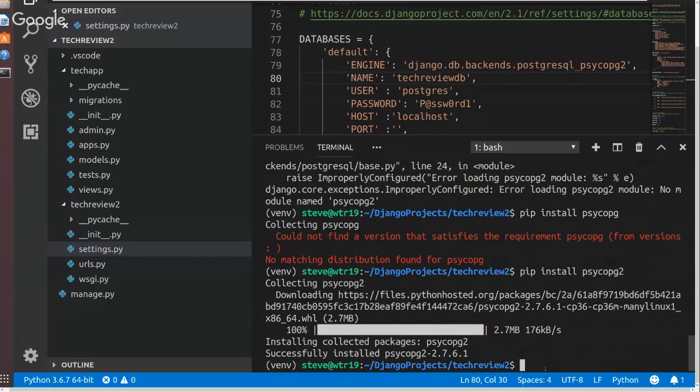That does not seem right. No, that's because you're not in the virtual machine. What do you mean? You're not in the virtual machine.